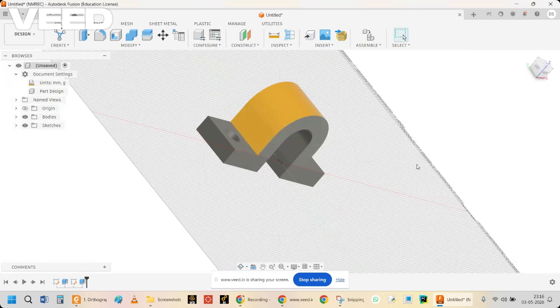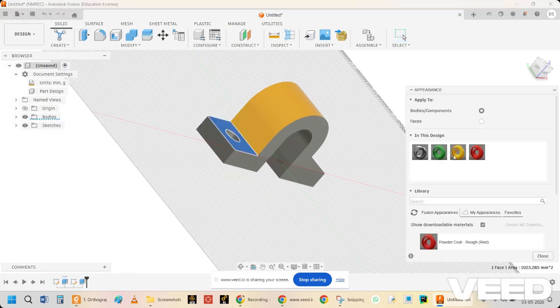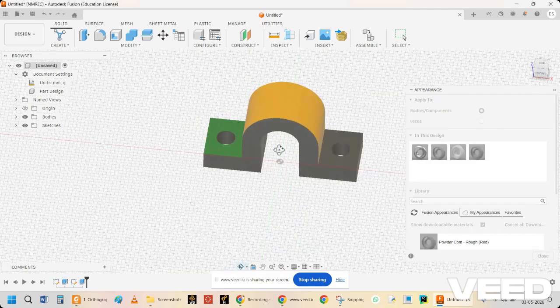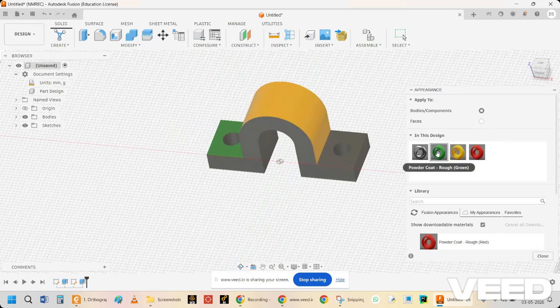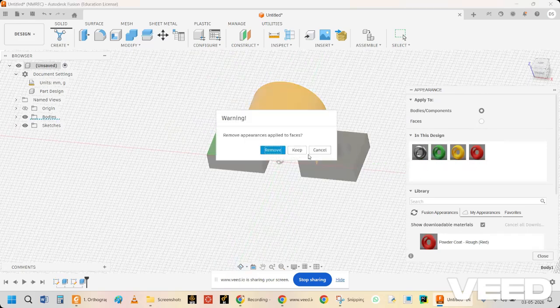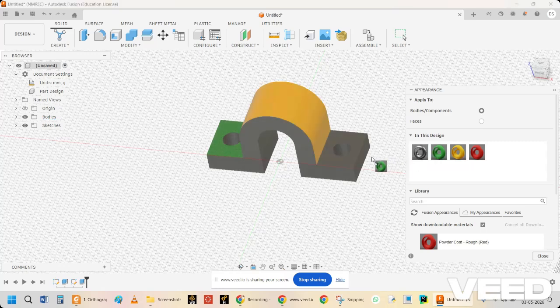Okay. Next, for this surface, I'm creating the appearances again. The green, I'm providing it. Similarly, I'm providing the green on both sides. It is supposed to be the surface. Green on both sides. Selecting the red for the front portion. That's all. We finished it.